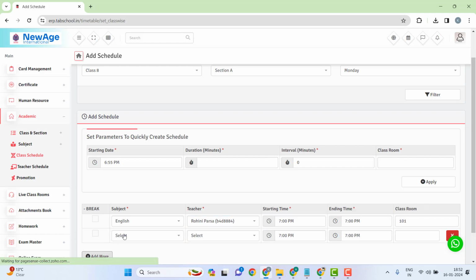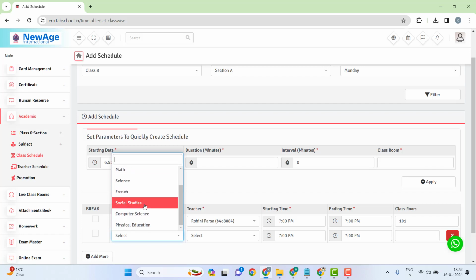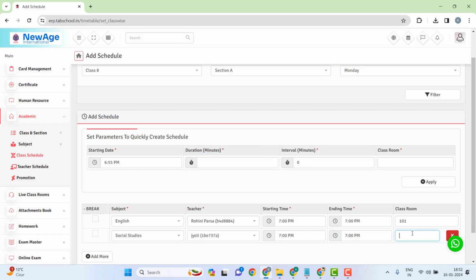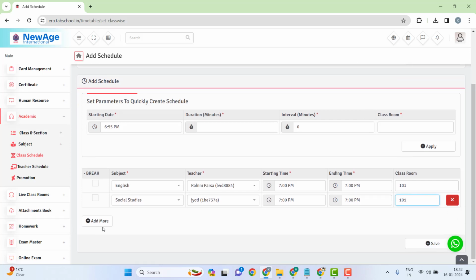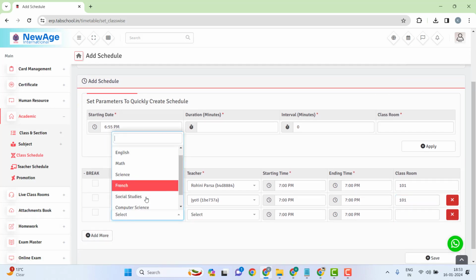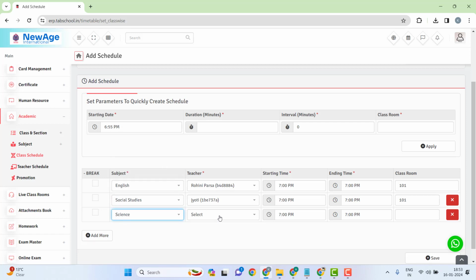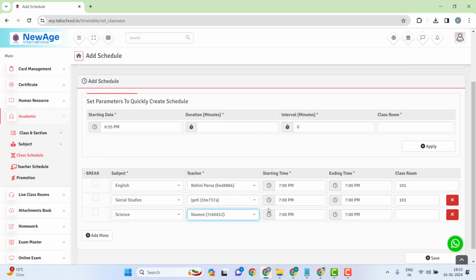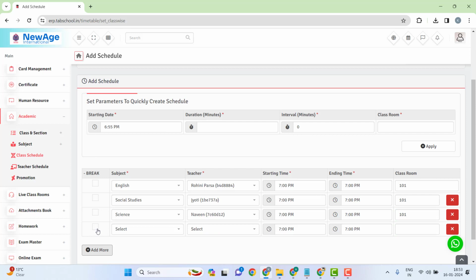Let's, for example, say the next subject is going to be social studies, and Jyoti ma'am is going to teach. Again, the room is 101. It's the same room. And then I'm going to say the third thing is your science, and Naveen is going to teach it in 101. And then let's say it's a break, a break for the students, a lunch break, whatever it is.